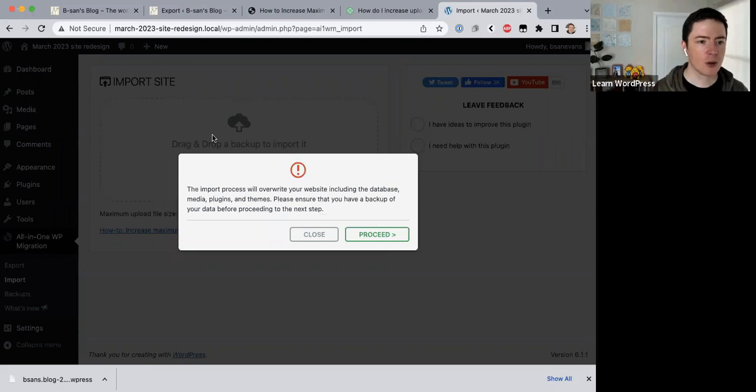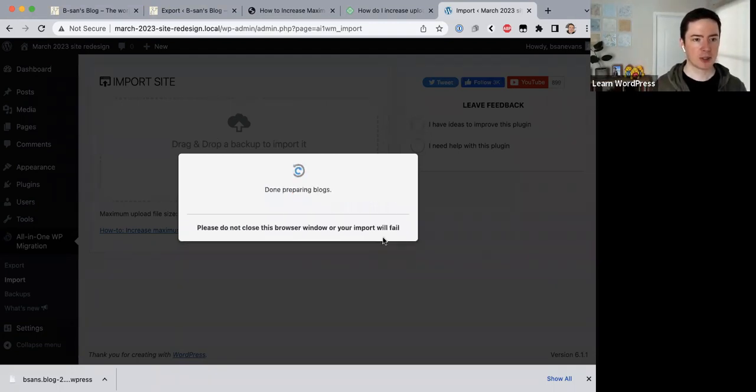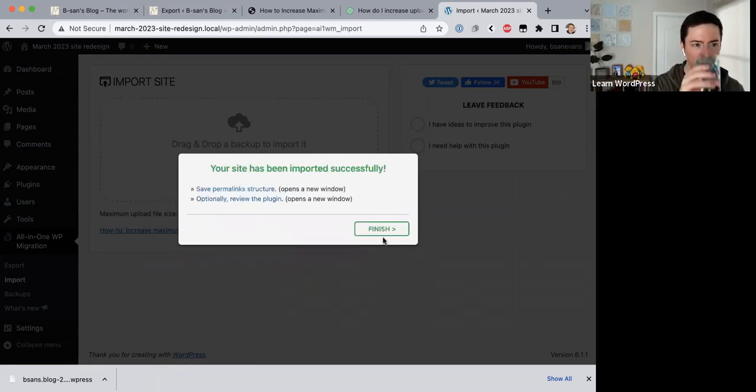The import process will overwrite your website, including the database, media, plugins, and themes. Please ensure that you have a backup of your data before proceeding to the next step. So if you're doing this on your server, then you want to make sure you have a backup of your files there. This is just a brand new blank site on my computer, so I don't have a backup, but that's okay. Let's proceed. And hopefully this works. Okay. So save permalink structure.